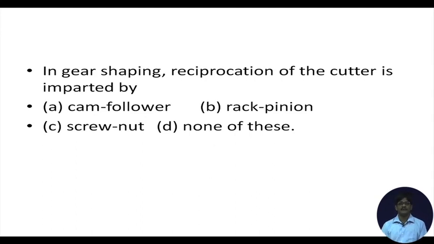In gear shaping, reciprocation of the cutter is imparted by cam follower, rack and pinion, screw nut, none of these. So, in order to find out this answer, I will just introduce what they exactly mean. Some of them you are already conversant with, and some of them. What is cam follower? Cam follower can be something very simple of this type.